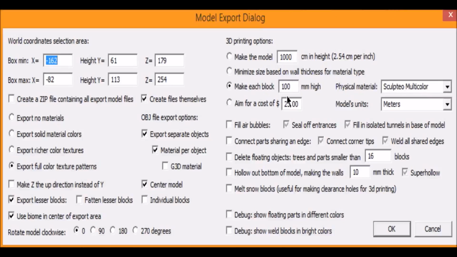Okay, make each block 100 millimeters high. Now I'll put 1,000. Physical material is Sculptio multicolor, and model units are meters. Export full color texture patterns is important. Export separate objects and material per object. Export lesser blocks. Use biome in center of export area. This is to rotate the model, and don't tick delete floating objects, trees, and smaller parts smaller than 16 blocks, and then just hit OK.